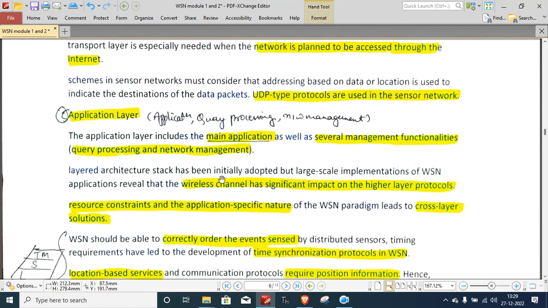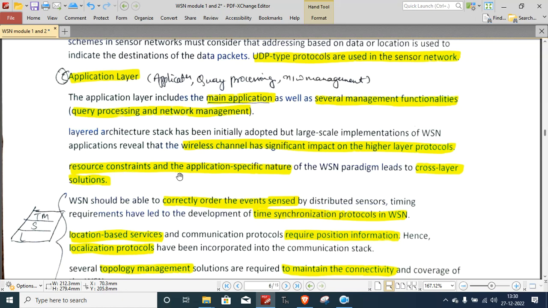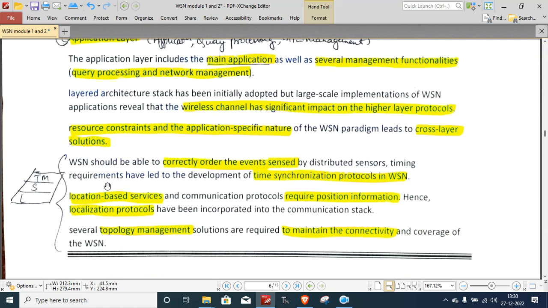A layered architecture stack was initially adopted, but larger scale implementations of wireless sensor network applications revealed that the wireless channel has significant impact on the higher level protocols. So even though the layered architecture stack is adopted, later it came out that the main component, the wireless channel, has significant impact on the higher layer protocols. Resource constraints and the application specific nature of wireless sensor network models lead them to cross-layer solutions.